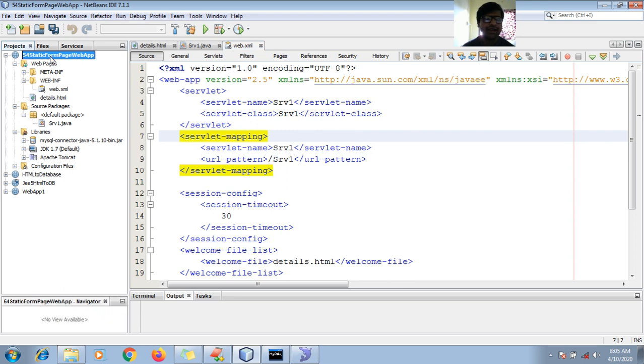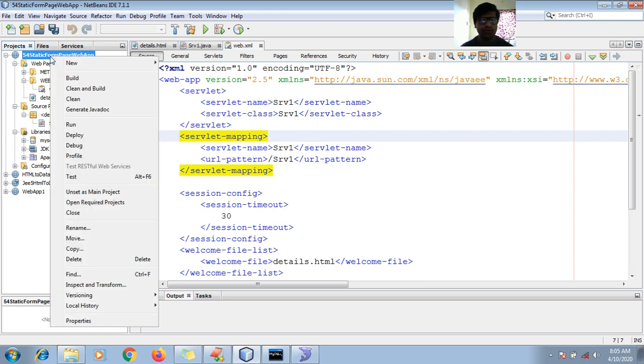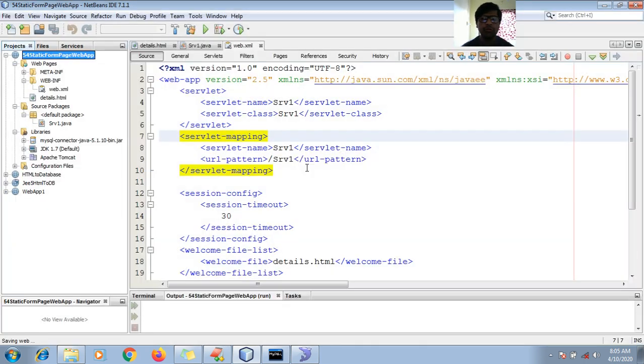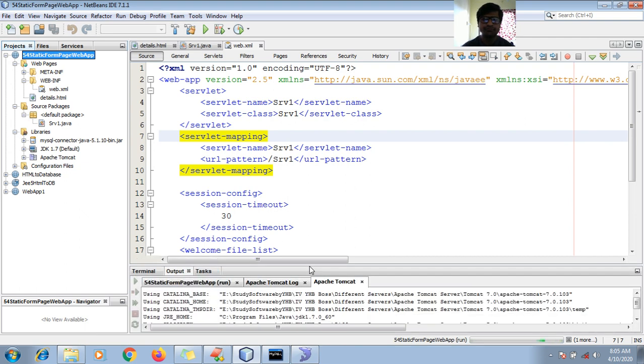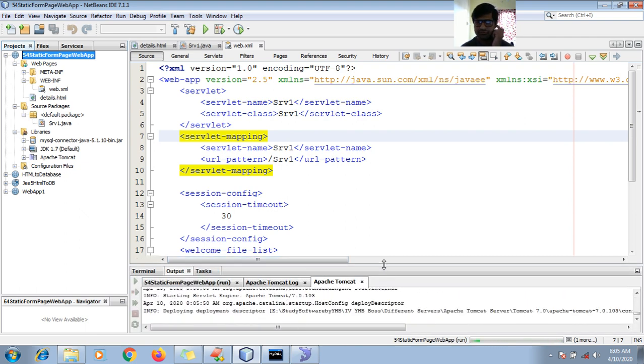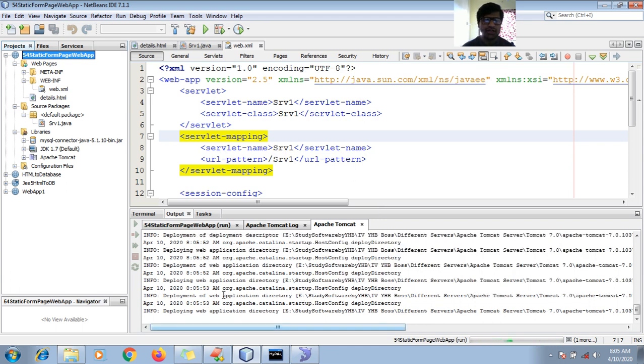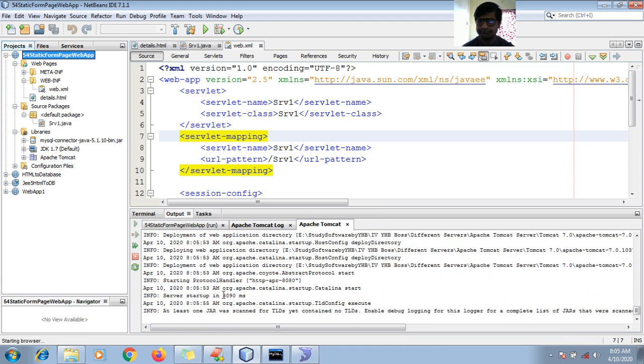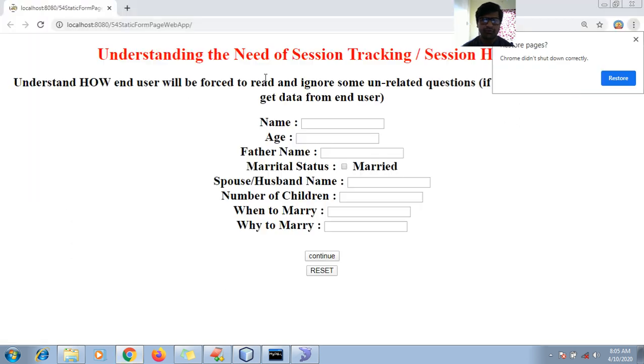Okay boss, fine. So it's time to run the application. Right click on the static form page and let me go for run. So it's running. It will take some time because it has to start the server, and the server is starting.